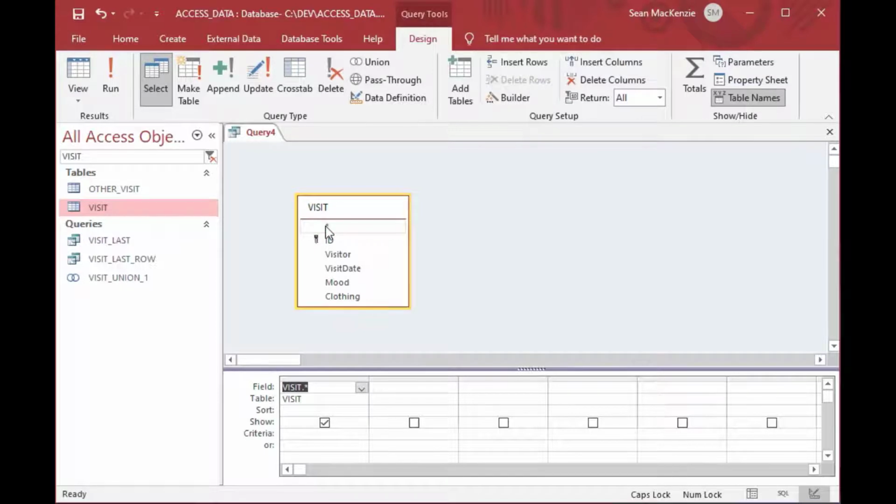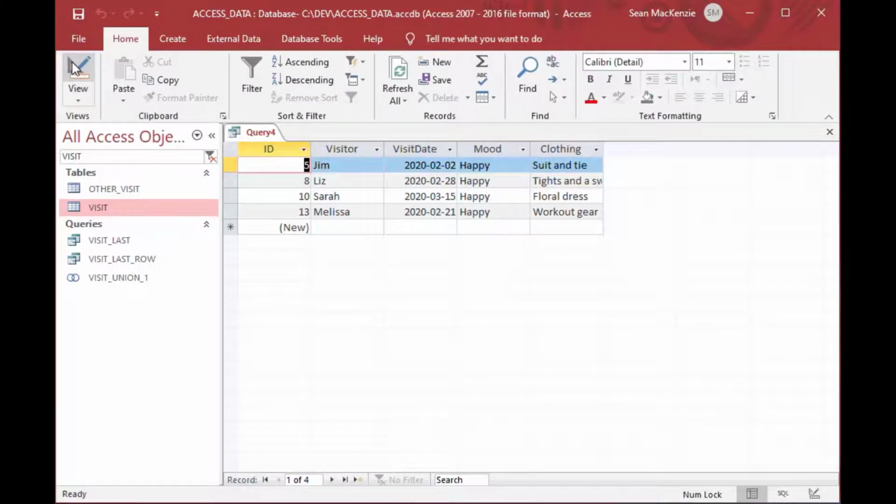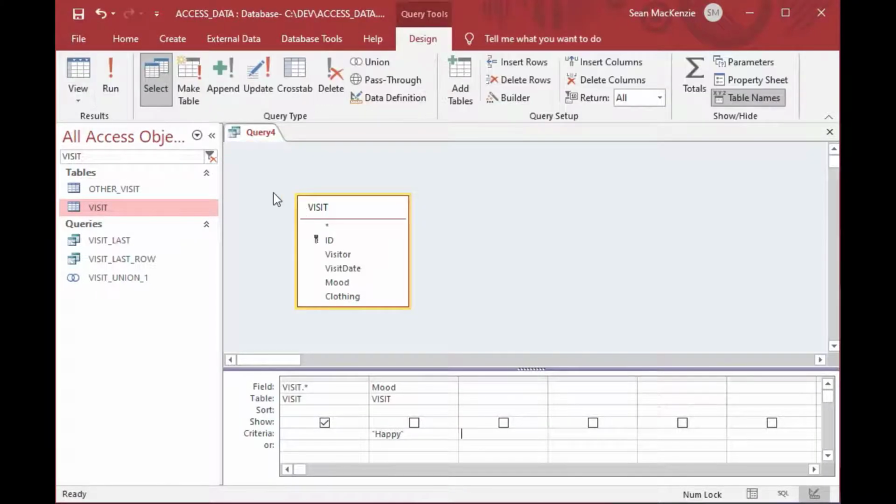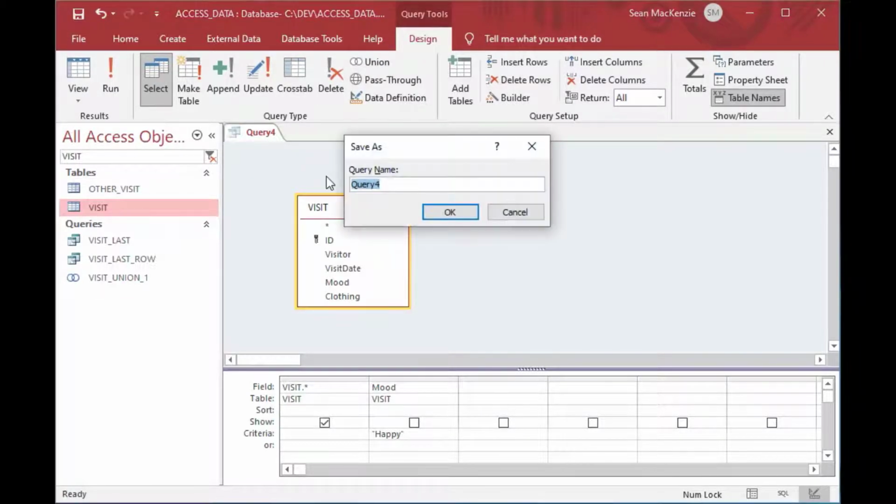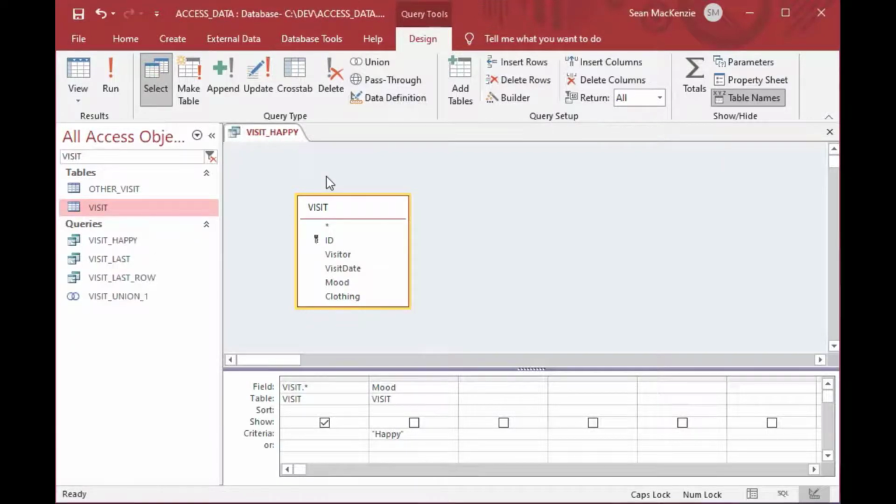So we'll do the same thing here. We'll put our table in, and this time I'm just going to select all, so that's the visit.star, and we're going to get all of the people who have a mood of happy. So we're going to get all of the happy people from both queries, and we'll union those together. So we'll call this visit happy, and that's just a select query.